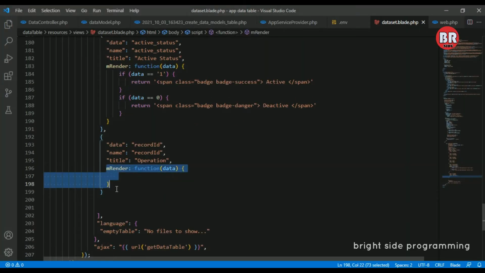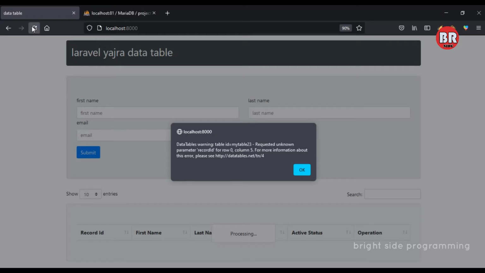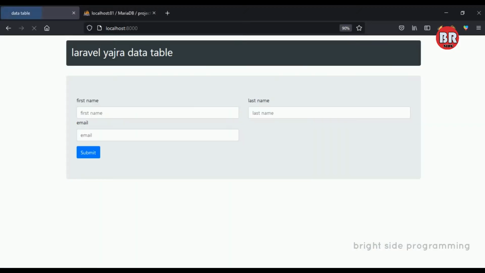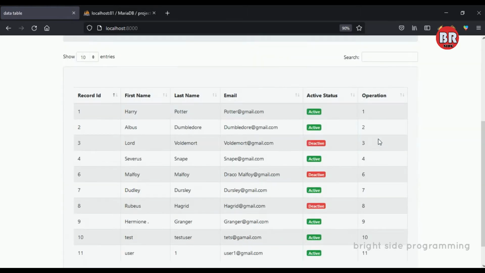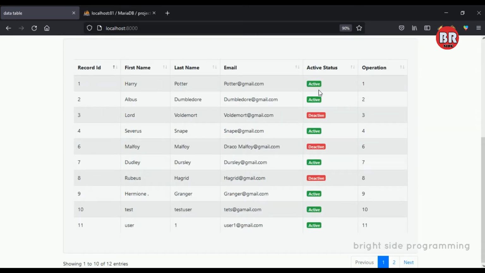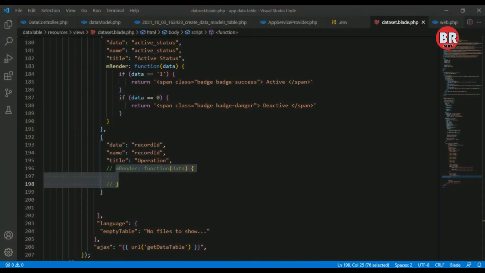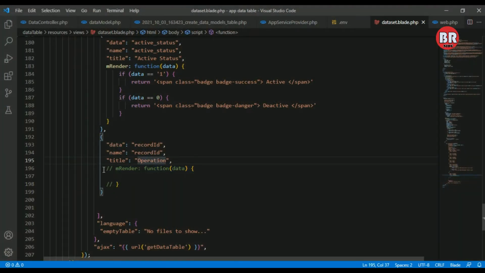For now, I comment the content. You can see our record ID data coming into our operation section, because it is most essential, because we need the parameters for passing our record ID. That's why I get the record ID. So I can change my entire content now. Let me uncomment these code lines.